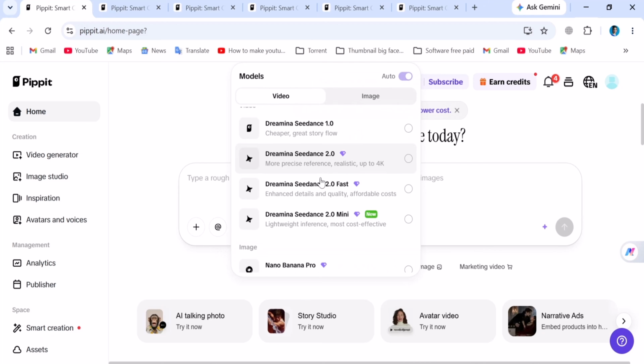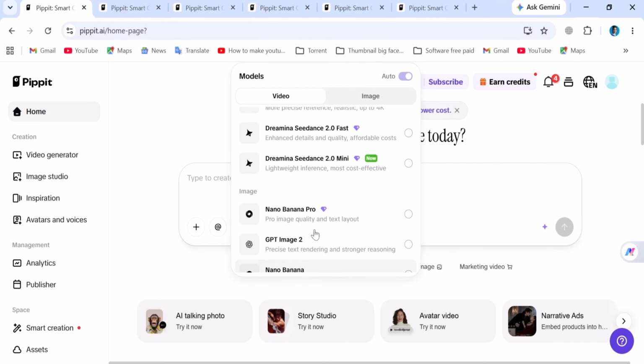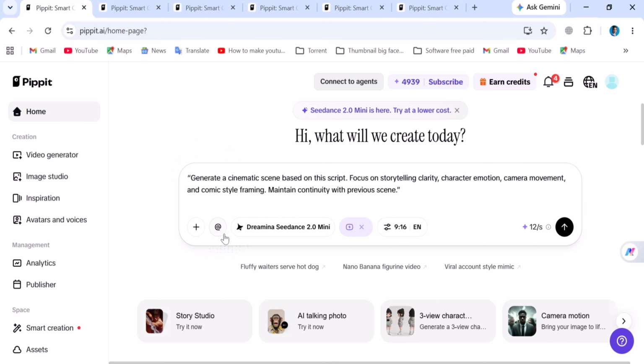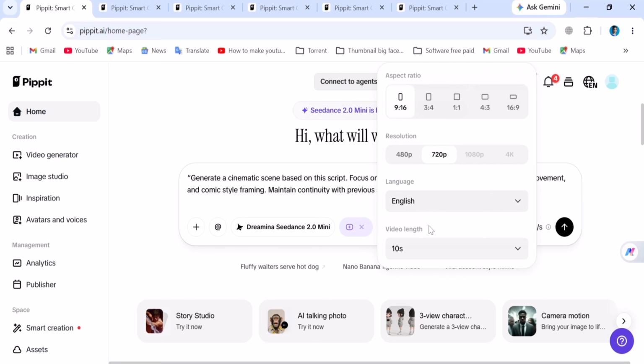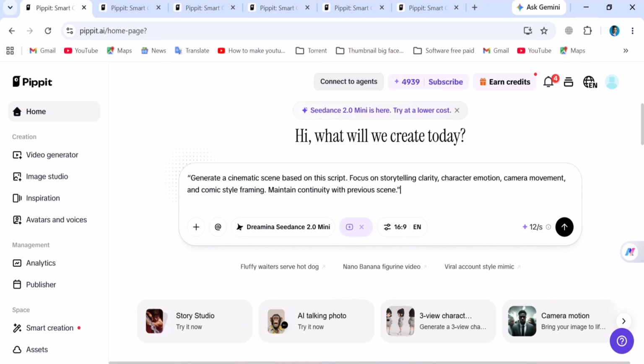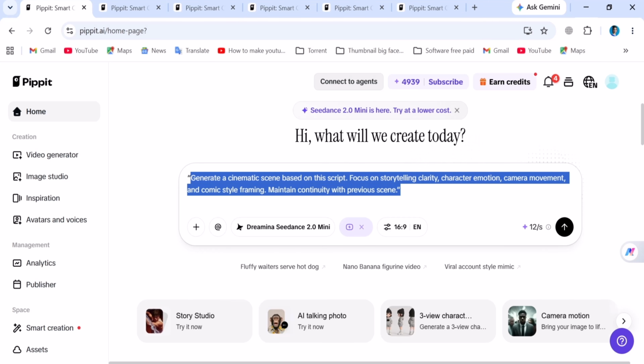Now generate scenes one by one using Seedance 2.0 Mini. This is where cost efficiency matters because you can test multiple versions. Prompt for scene generation: generate a cinematic scene based on this script. Focus on storytelling clarity, character emotion, camera movement, and comic style framing. Maintain continuity with previous scene.